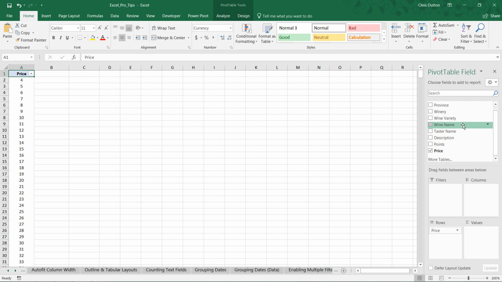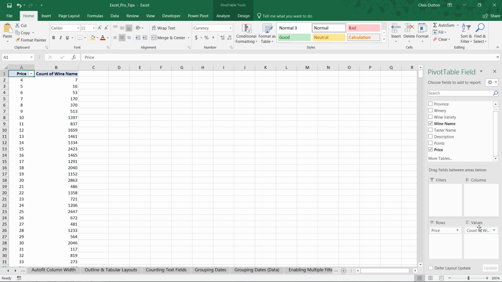Since our data set is at the individual wine level, I can grab this wine name column, pull it into the values, and represent it as a count. So this is telling me there are 7 wines that are priced at $4 a bottle. We have 16 priced at $5, and so on and so forth as we scroll through this table. This is great. It's already a helpful way to understand the distribution of wine prices in this sample, but it's a little bit overwhelming because I have so many different price points here to try to make sense of. This is a great use case for grouping these prices into bins or buckets.